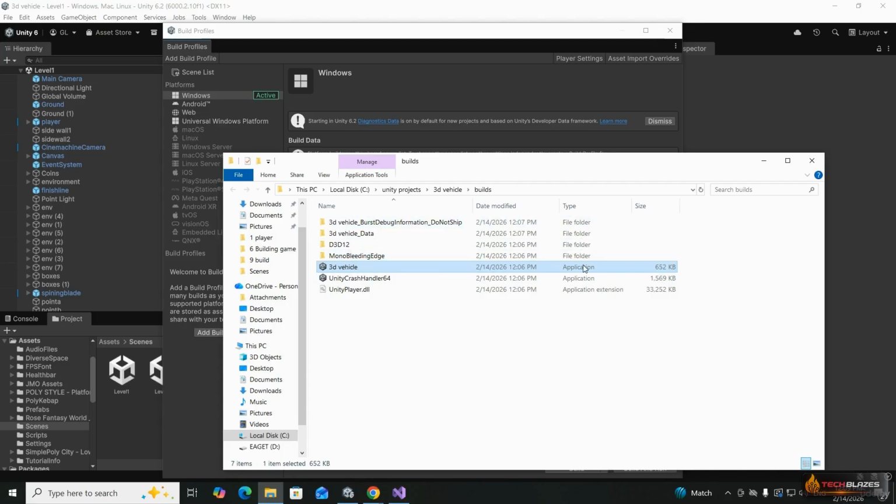And obviously this is actual application which will run our game. But note that in order to upload your game somewhere, or if you want to send it to someone, make sure to include all of those files, not only application, because that's not gonna work. And now we can click on it and enjoy our game.